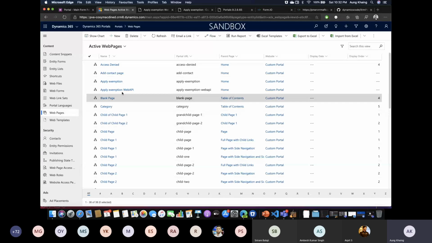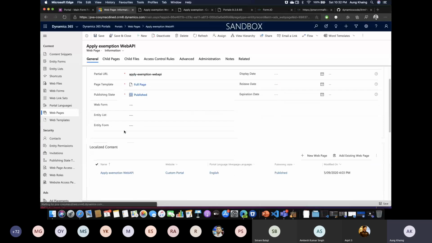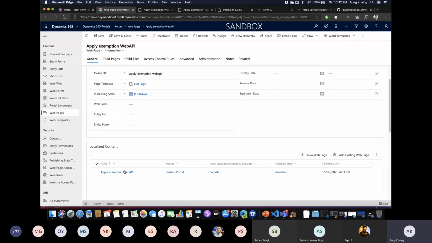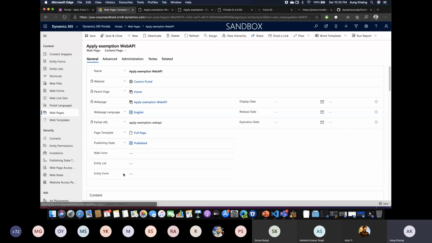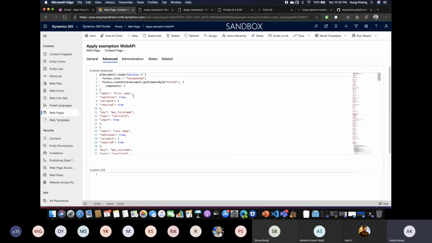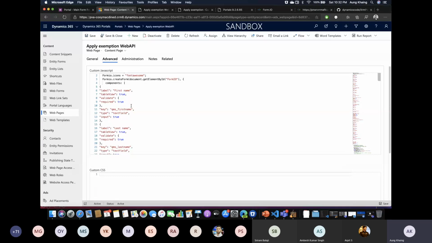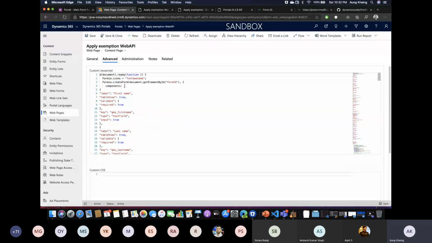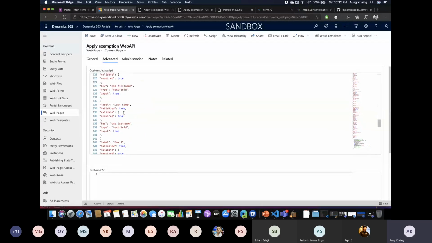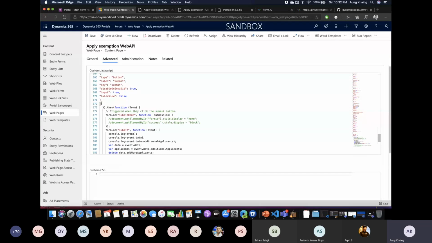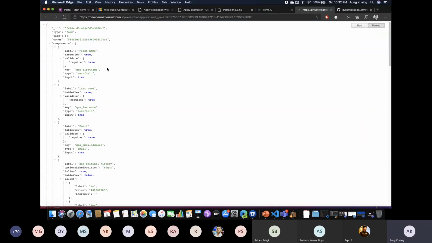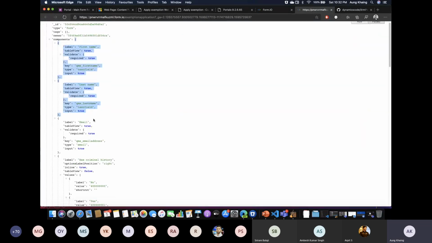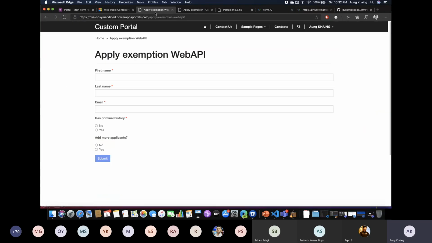So I have another web page called the Apply Exemption Web API. To check those, let's go to the Editing page, and then events. There's a bunch of scripts that I have written, but basically it looks like a monster. But these components from here to here are basically a copy of all the components in the JSON format.